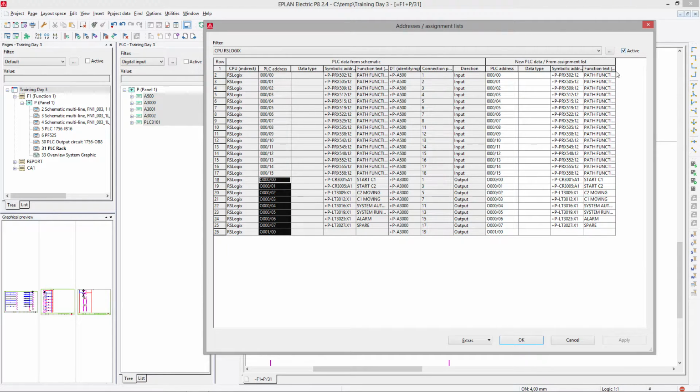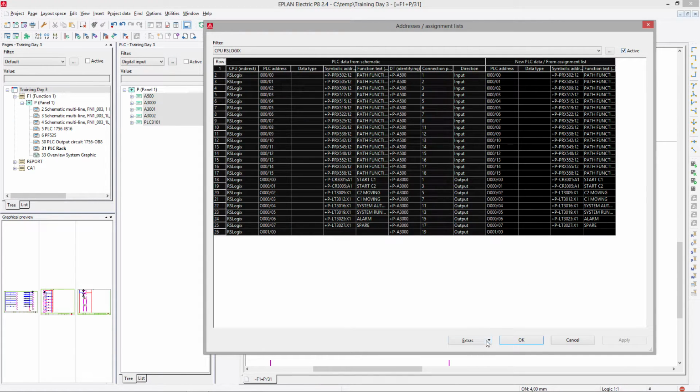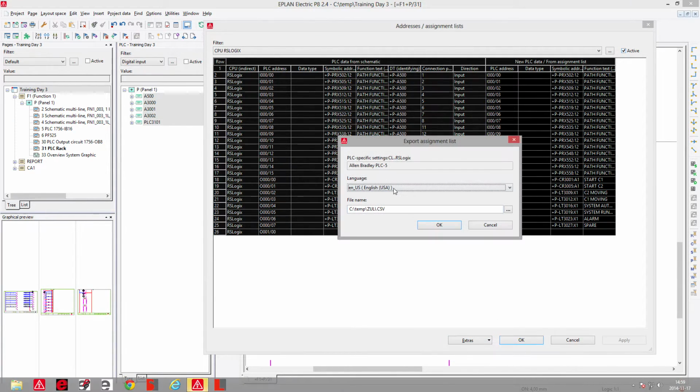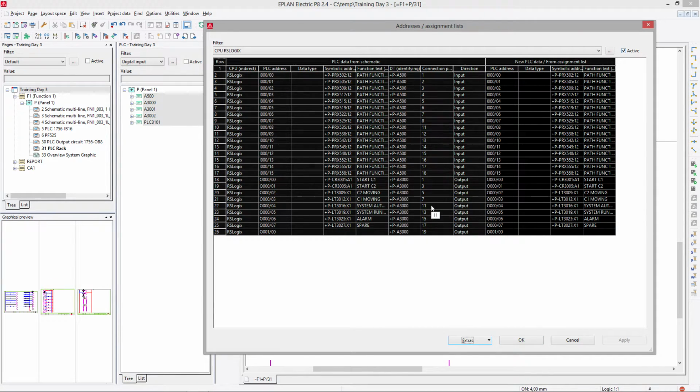And what I'm interested in is the function text that is already assigned, the start C1, start C2, etc. So I'm going to take this filter, as I said, and now I can export the assignment list. This will create a CSV file, which I will be able to open with my Allen Bradley. So here, there we go, we just generate the file.